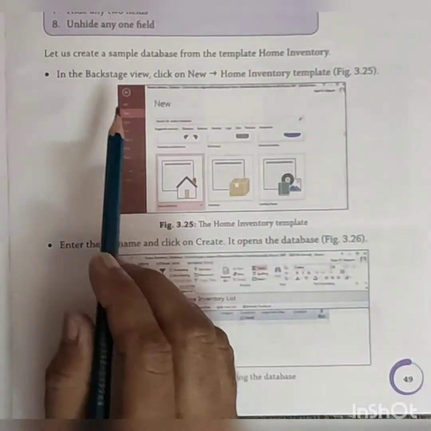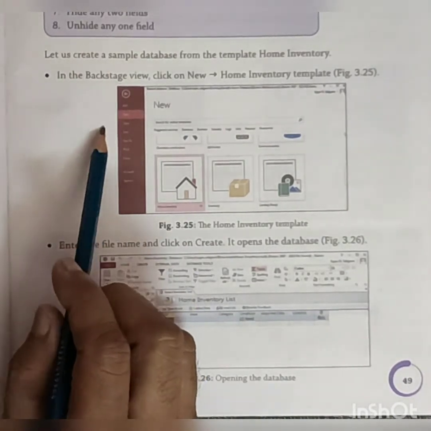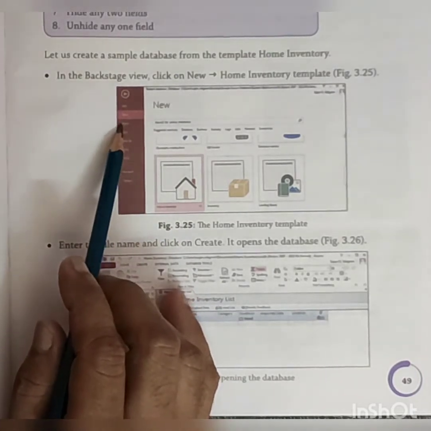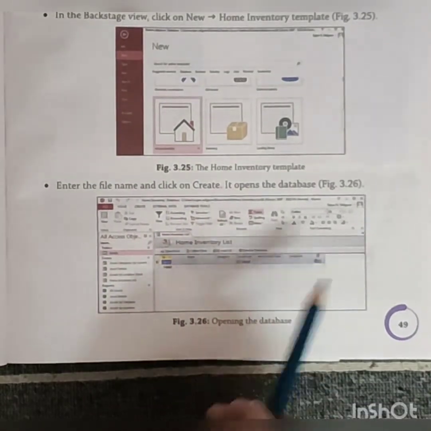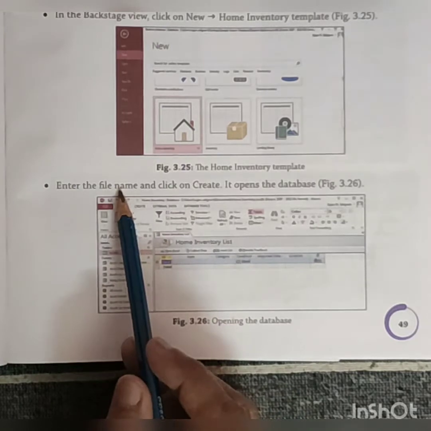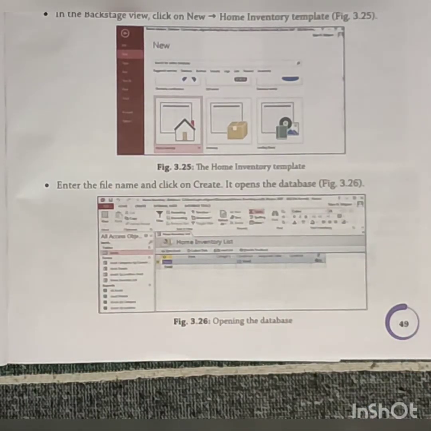We are creating a database based on home inventory. So what we'll do, we'll click on backstage view. In backstage view, we'll get the option New. Please see here, we'll get the option New. There we'll select Home Inventory. After selecting Home Inventory, enter the file name and click Create. You have to give the file name under which you want to save it, then click on Create. So your database will be created based on home inventory.